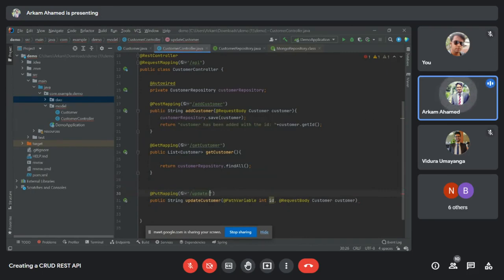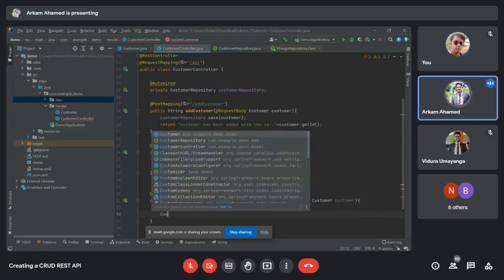Inside here, we should pass the ID within curly braces, since it's coming from the user. So this equals to this one. So first of all, we will have to do a validation whether this ID exists in our database. So customer repository exists. All these methods come from the Mongo repository which we extended. So we have to pass the ID. We have to create a customer.